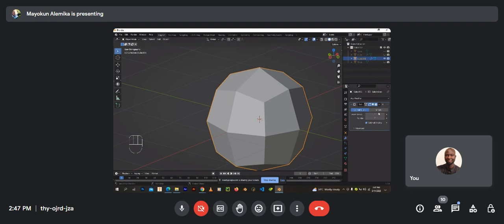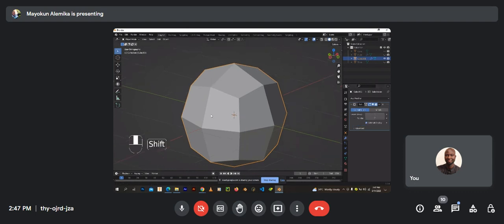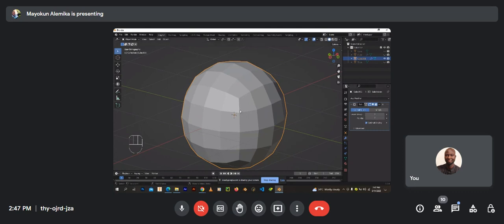So if I increase this, it's only subdivided one level now. So if I increase this level, watch what will happen to the object. Let me bring it to the center. If I increase it again, it's more subdivided and more rounded. If I increase it again, more divided and more rounded. If I increase it again, more divided. We started with a cube and it's already looking like a sphere. So that's what subdivision surface does. Okay. So it just subdivides your object.